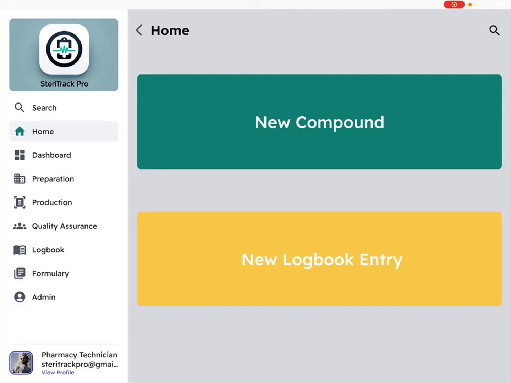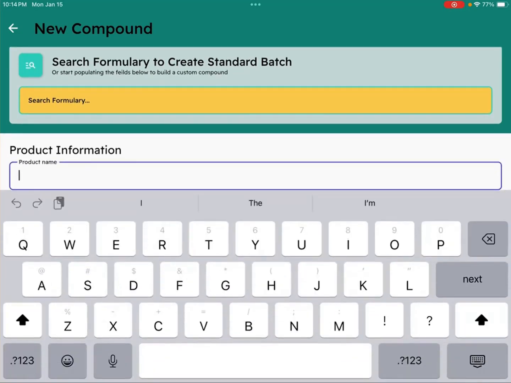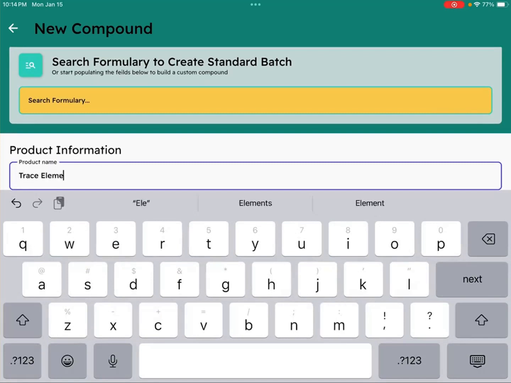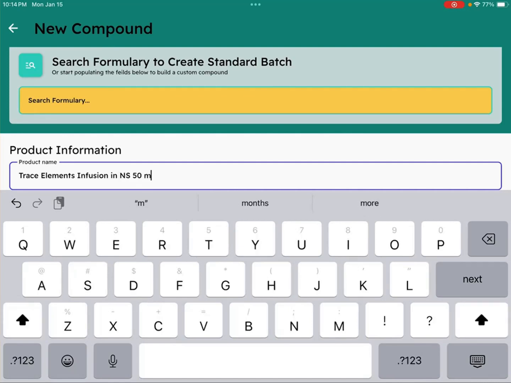This will be a brief overview of the SteriTrack Pro new compound documentation through the 3 steps of preparation, production, quality assurance, and complete. So we'll go to new compound and we're going to make a simple product today with 2 additives. So 1 ingredient into a sterile mini bag. So we'll just make a trace element solution. It's infusion in NS.